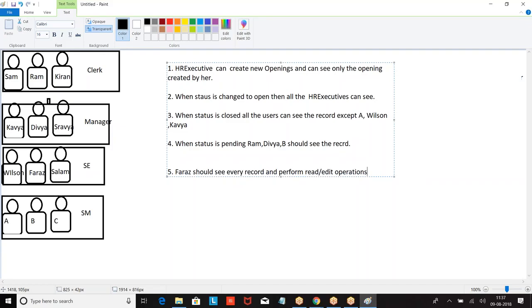When status is pending, Ram, Divya, and B should see the record. Then what will you do? Will they have the same role? No. Do they belong to the same profile? No. Then what was their condition? Create a public group. Include Divya, Ram and B, and say when status is pending, share with this public group.